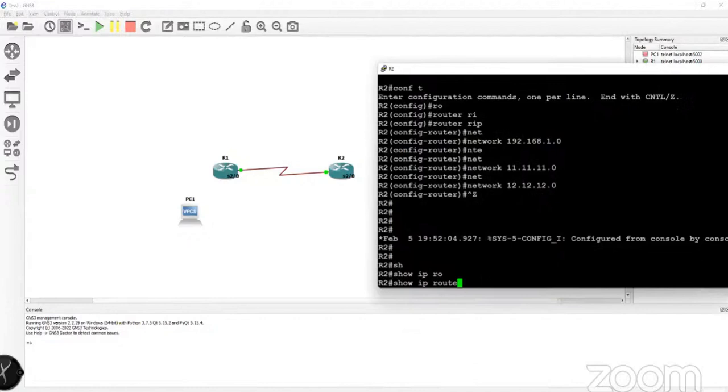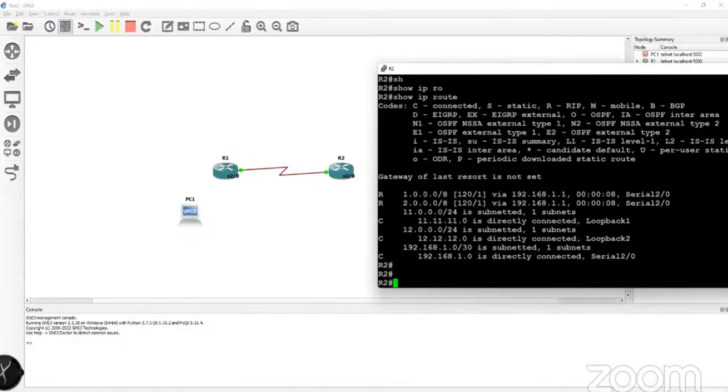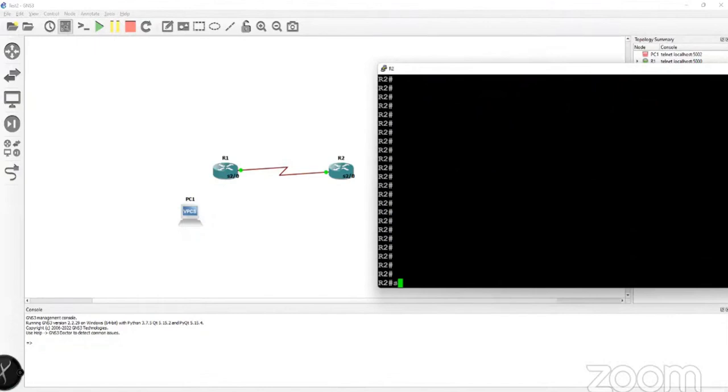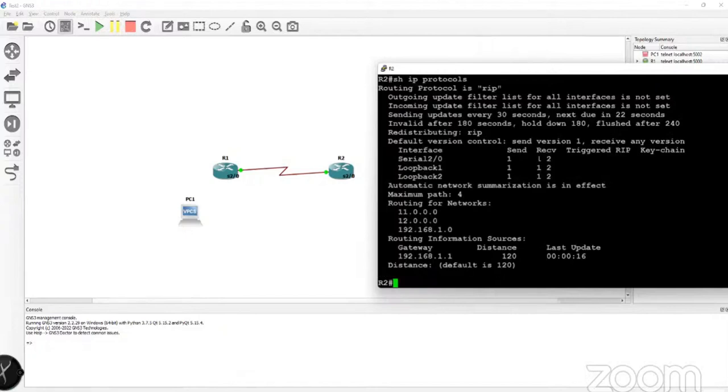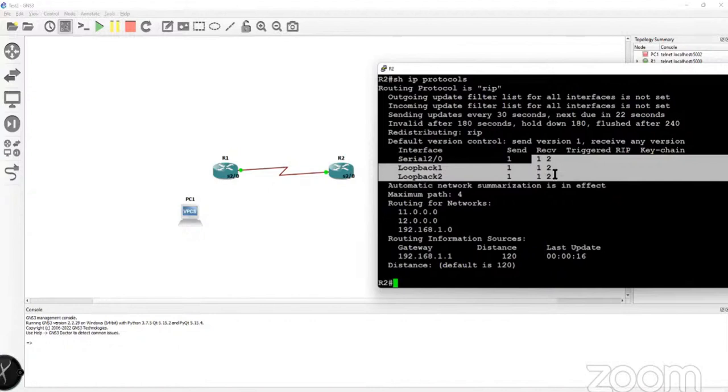I think one of the versions can receive and send also to the other version. Yes, yes. So I'll say show IP protocols. You can see version 1 can receive version 2 packets. Are you seeing this? That's why I told you. That's the thing. But always understand that, guys.